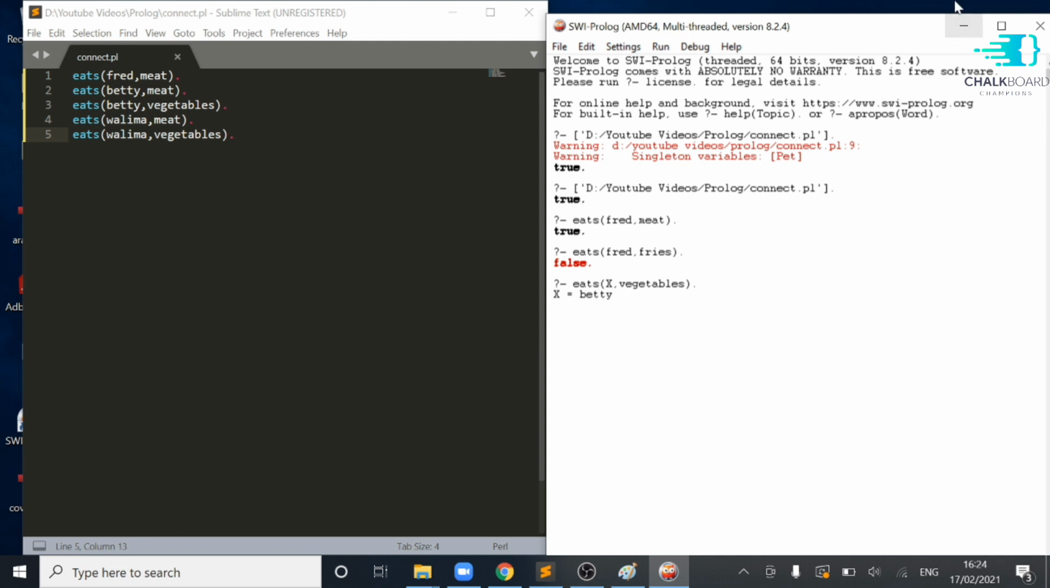Now you can see the X is now representing all the pets who like to eat vegetables, and you might be noticing that we are not getting the next line, the question mark over here, because there are more pets which like to eat vegetables. So here I am going to press semicolon, and after the semicolon we can see Velima as well. Now you can see the cursor is blinking again with the question mark. That means that these are the only pets which like to eat vegetables.